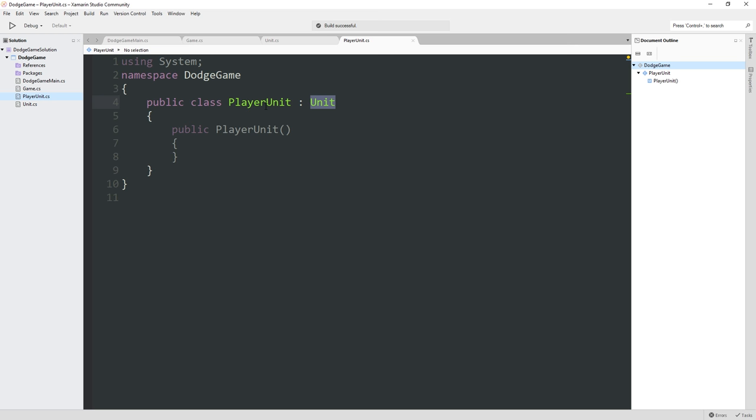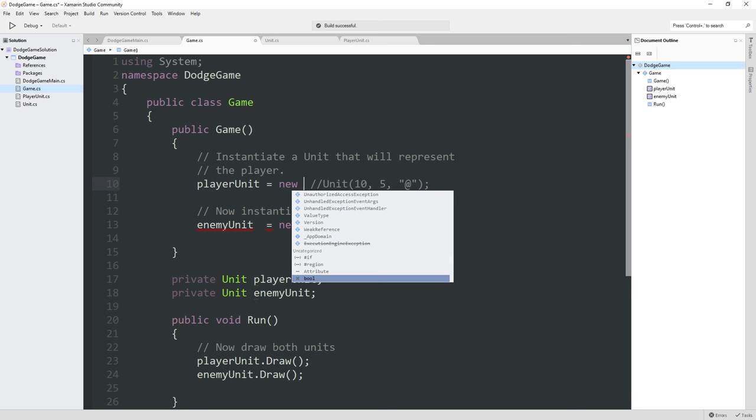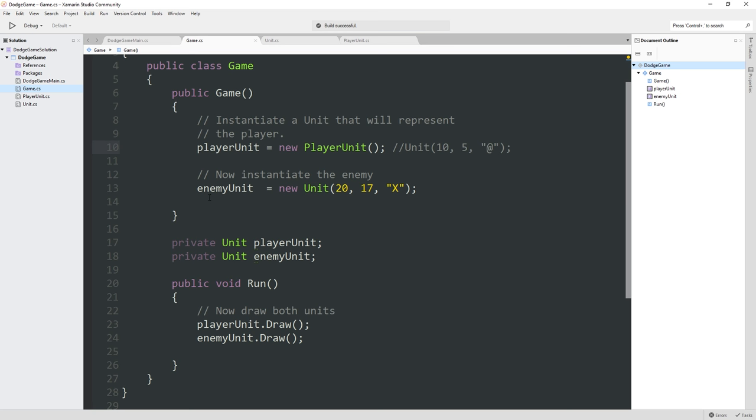So what we can do is go back to our game over here, and this playerUnit variable, instead of instantiating a new Unit, I can instantiate, let me just comment this out for a second, a new PlayerUnit, like that. Now, what's interesting here is that our playerUnit variable is still defined as being type Unit, not as being type PlayerUnit. And as it turns out, this is perfectly fine. This variable that we happen to call playerUnit, but it could be anything.